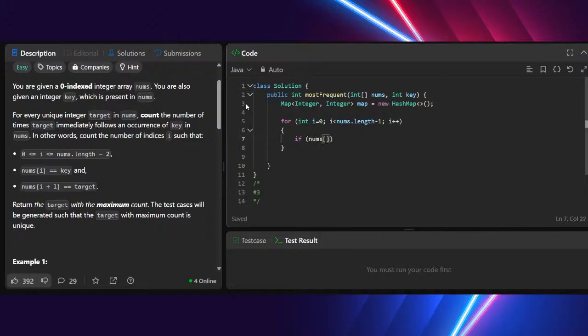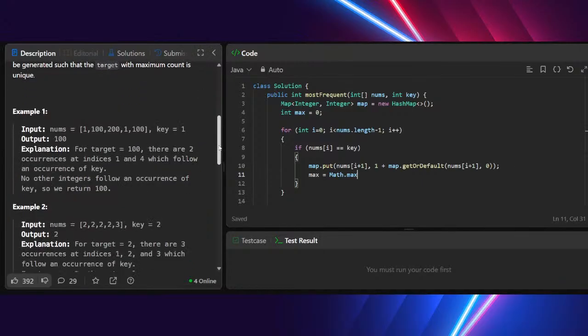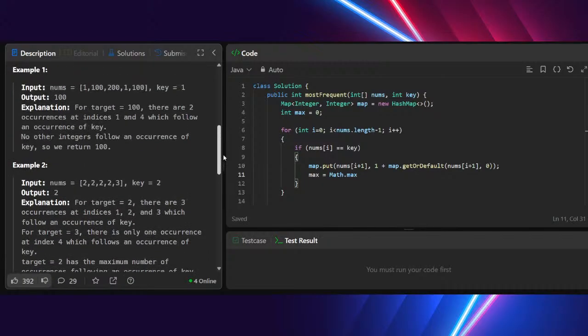So if nums of i equals key, if that is the case, then I'm going to do map.put nums of i plus 1, 1 plus map.getOrDefault nums of i plus 1. Okay, so you get the target count and whatnot. And you could avoid one pass, I guess. Does it want the target or the count of the target? What does it want? Okay, it wants the target.